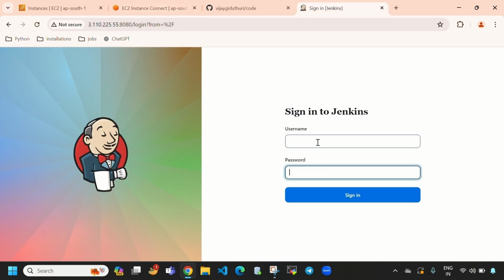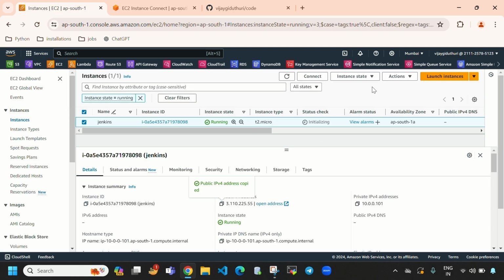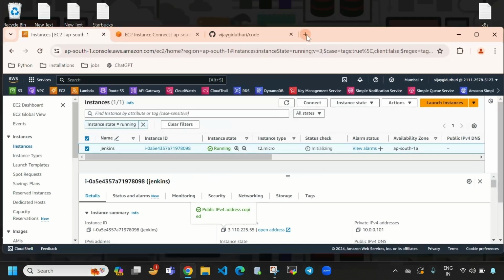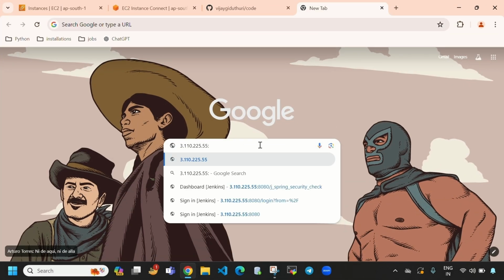So here again it was asking for username and password, because of AWS it was asking. So let's close this. Let's come here and again copy the public IPv4 address and open a new tab and paste the public IP address and access it with port 8080 and enter.